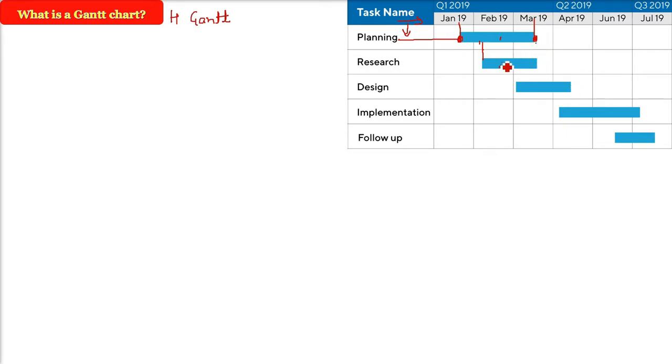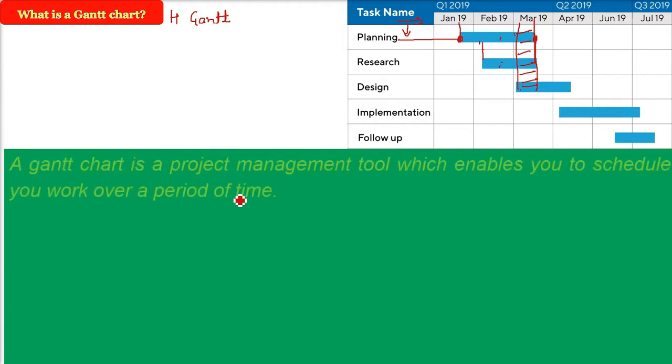There are certain tasks which are going to go concurrently. There are certain tasks which are going to go sequence-wise. And then we have different representations like the diamonds, etc., to represent the milestone. So this is basically the representation of tasks on a time scale. It will give you an idea as a project manager how things are going. So a Gantt chart is a project management tool.